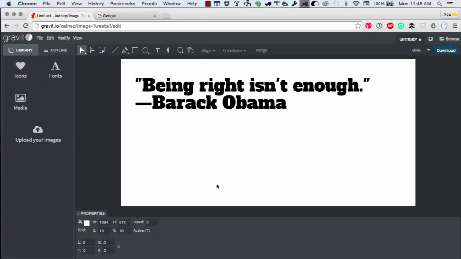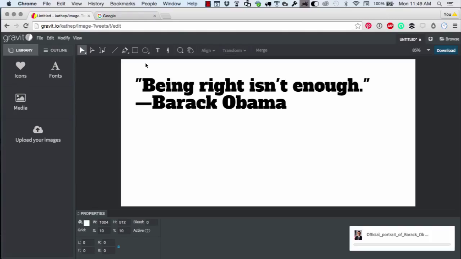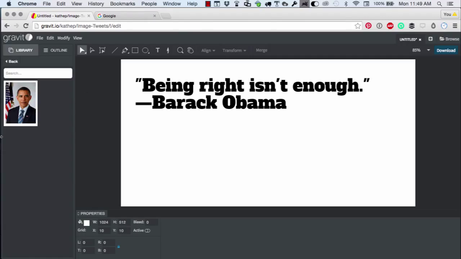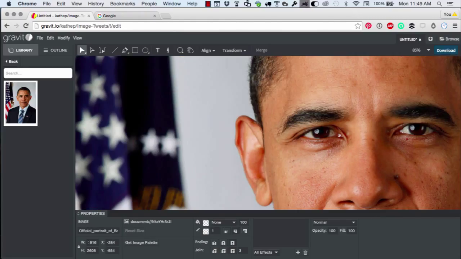The next thing I'm going to do is add a photo of the person I'm quoting. So I'll go to upload your images. Barack Obama is way too big right now. So now I can change the width and the height.